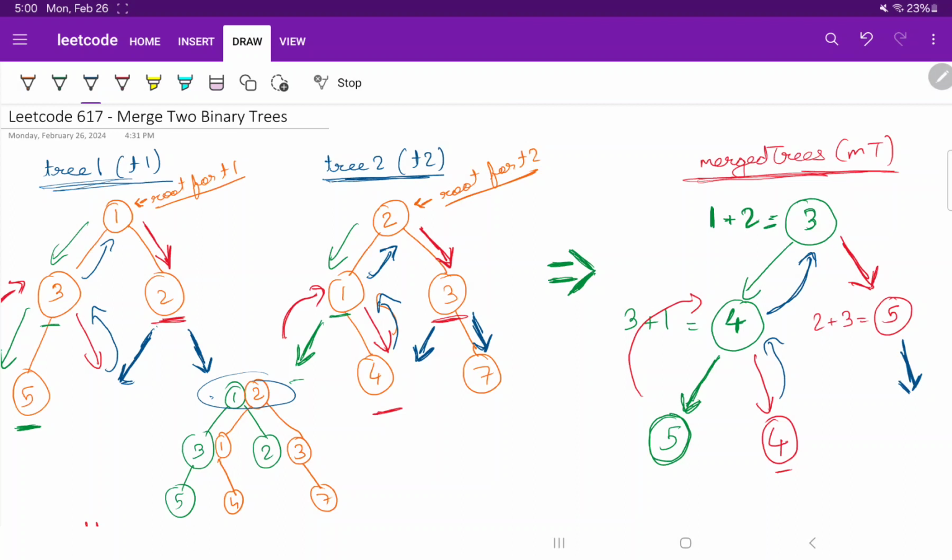Now that we are here, again we check node 2 here is null, there is no node, but node 3 has a node 7 on the right hand side in T2. So therefore there is a valid node in one of the trees and a null node in the other. So we just put the non-null node here in empty.